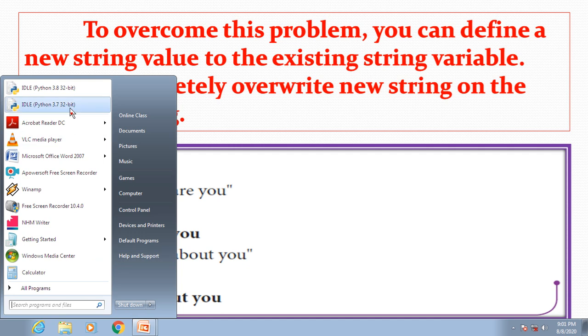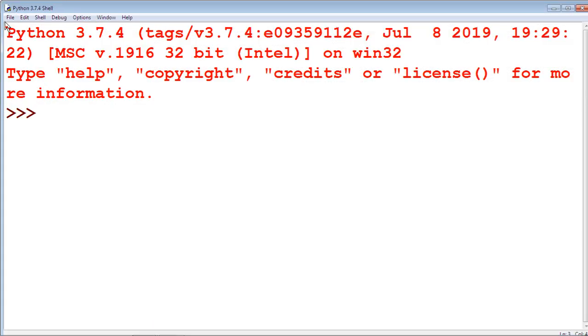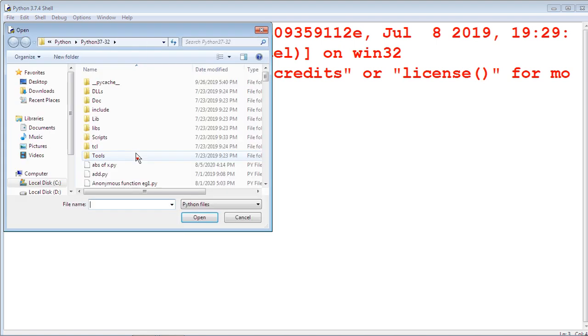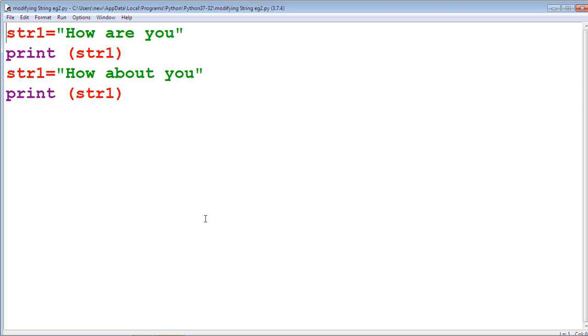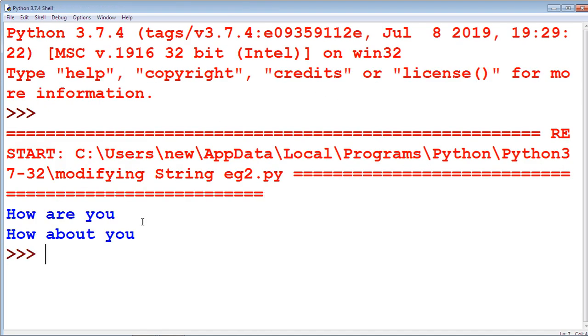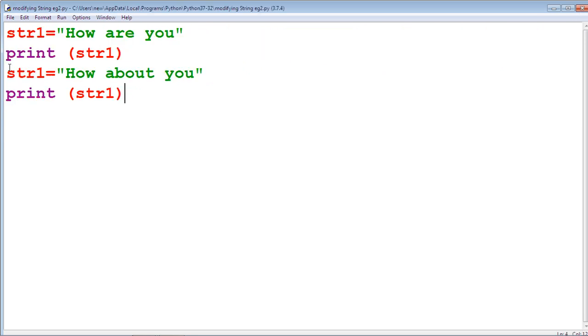This program, file open, modify the string. Already we saw that. Once again, str1 equal to how are you. Now print the string. Now this str1 is entirely modified as how about you. Now print str1, how about you. Now run this module, run module or F5 key, how are you and how about you. So we can modify the entire string in Python.